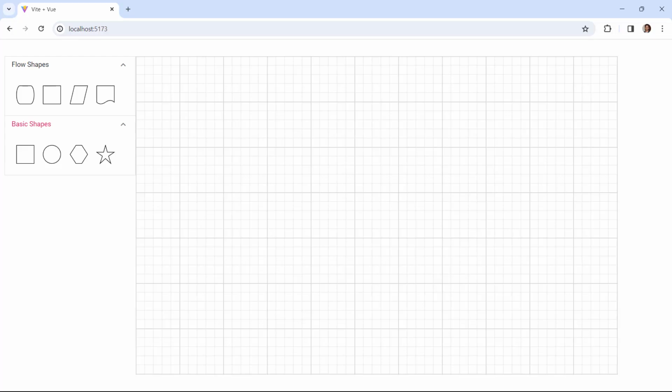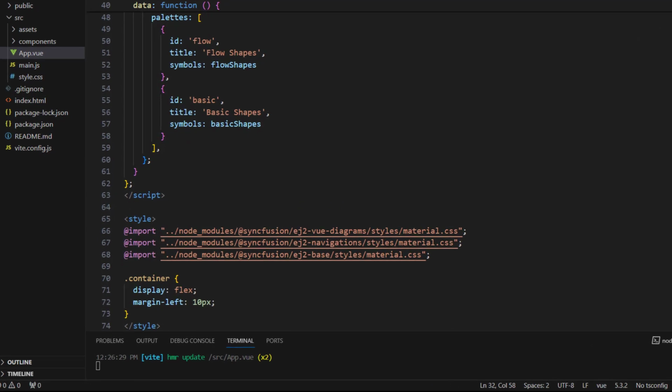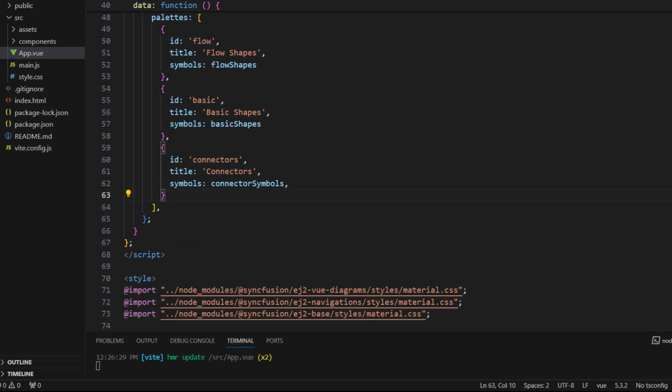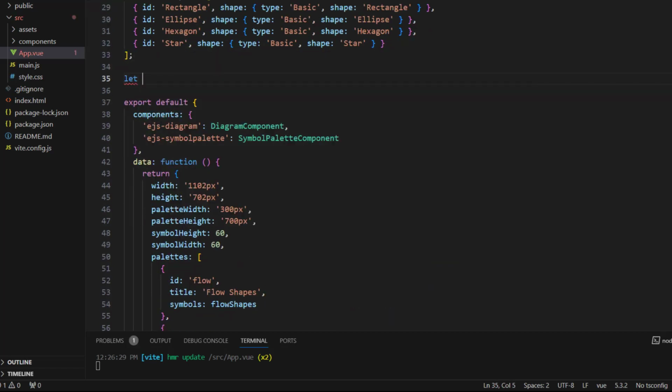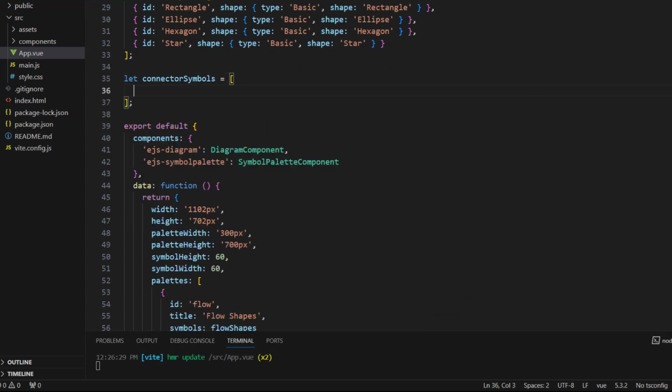In the symbol palette, you can see the basic shapes. Let's add the connectors to the symbol palette. In the palettes collection, add an object with properties similar to the other shape types. In the script tag, define the connector symbols variable with a collection of objects.